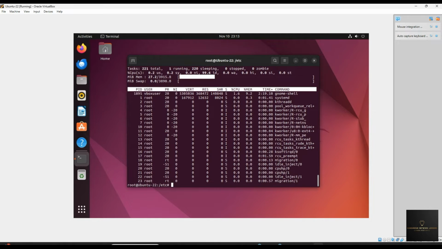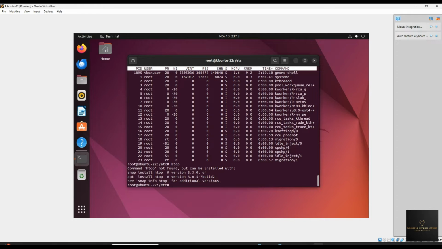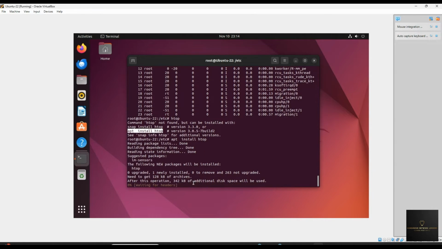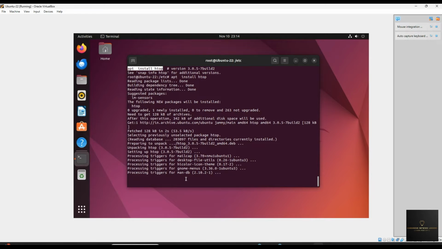Now we have another variant of this for enhanced monitoring, which is htop. This is like an advanced version of top, offering a more interactive and colorful interface. It's easier to navigate but may require installation. If I run htop, it's not there by default, so you have to run apt install htop, copy and paste it, and hit enter. After installing this package on your system, you run the same command again and it will work.